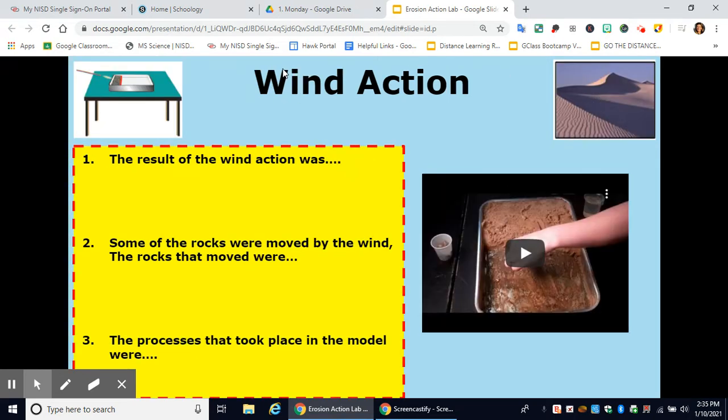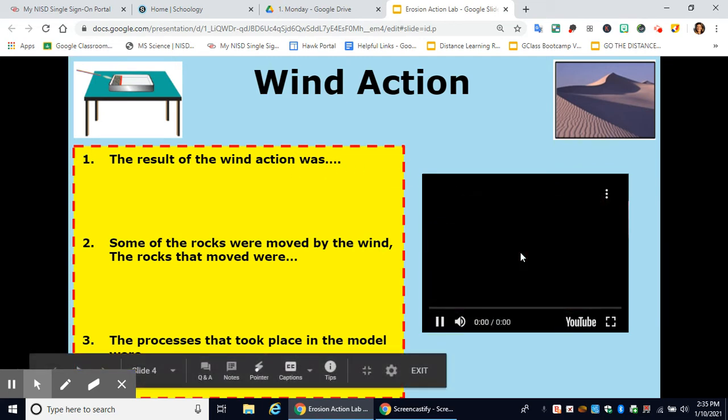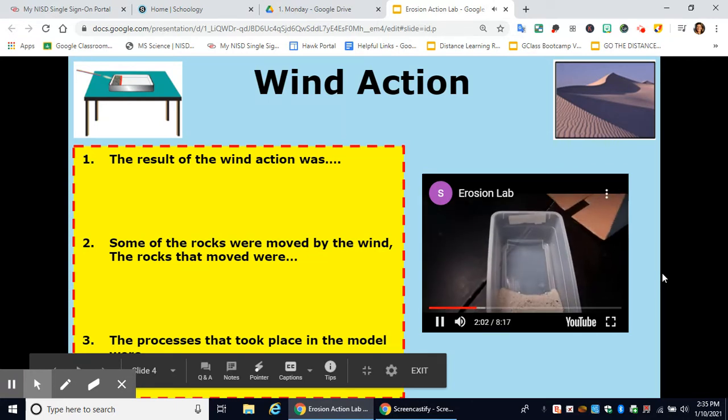Next, we're going to look at wind action and its effects on crustal features. So we're going to model it in this pan and then answer these questions. So the result of the wind action was, so let's look for that question first as I play the video. Wind action.